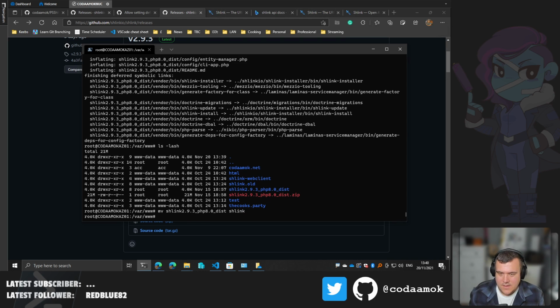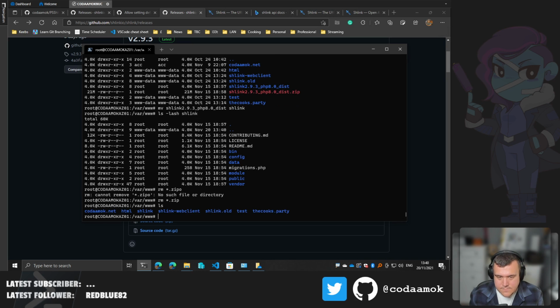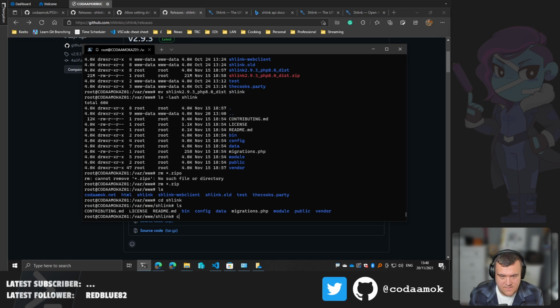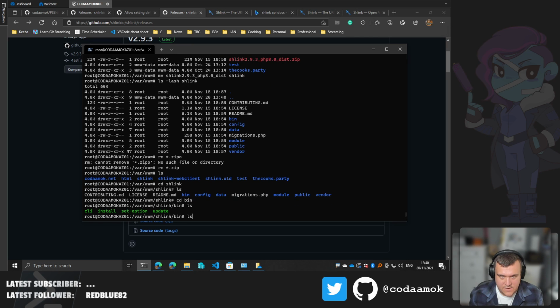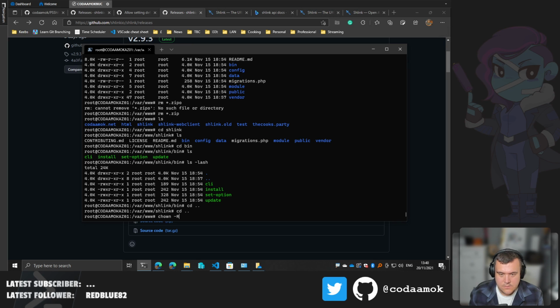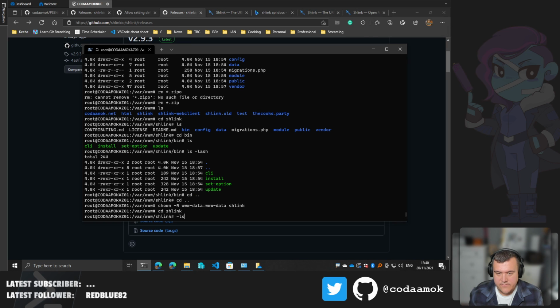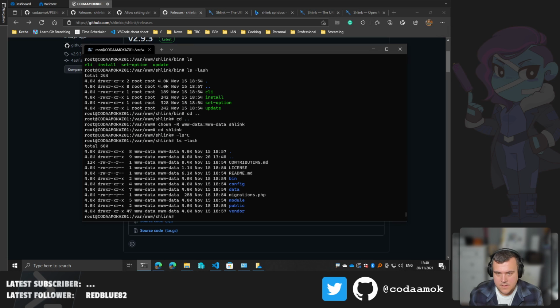Shlink, cool. What do we have inside Shlink? Cool, all the stuff, excellent. So I'm just going to remove the zip file and go into Shlink, and I think it's in the bin directory. I think I have to change ownership of everything. No, it's all root. So change ownership recursively to the web server service account. And if I go into Shlink and look at everything that's owned, yep, cool.